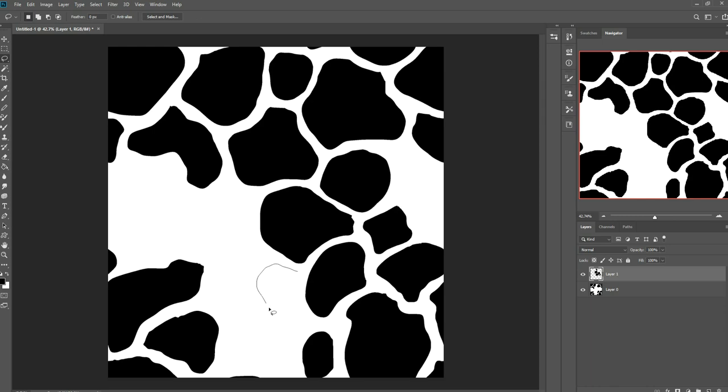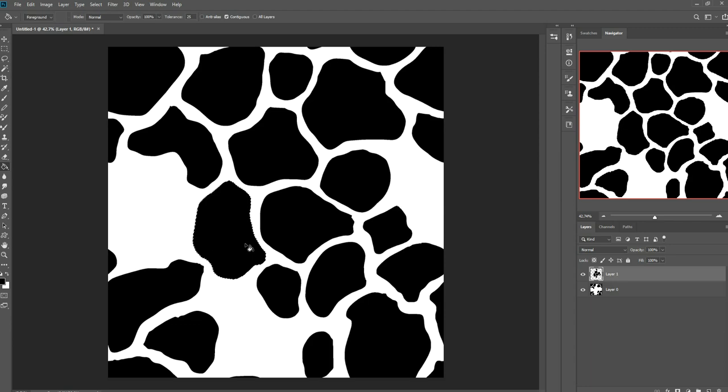This is particularly for tiling textures, so more likely for environments or walls and things like that. I'm just going to show you a few techniques that I would use if I don't have a lot of tools other than Photoshop.